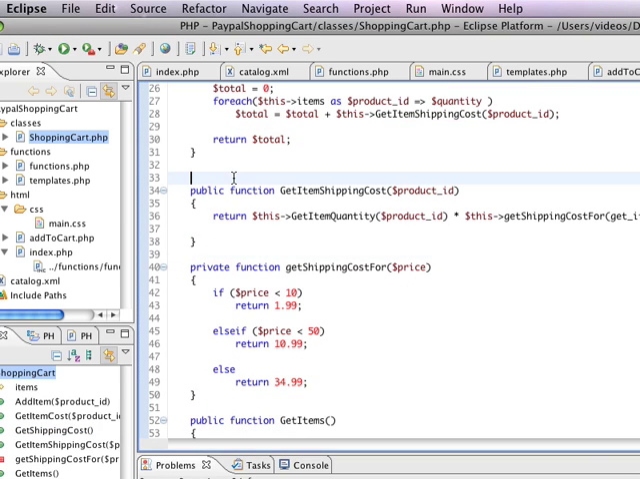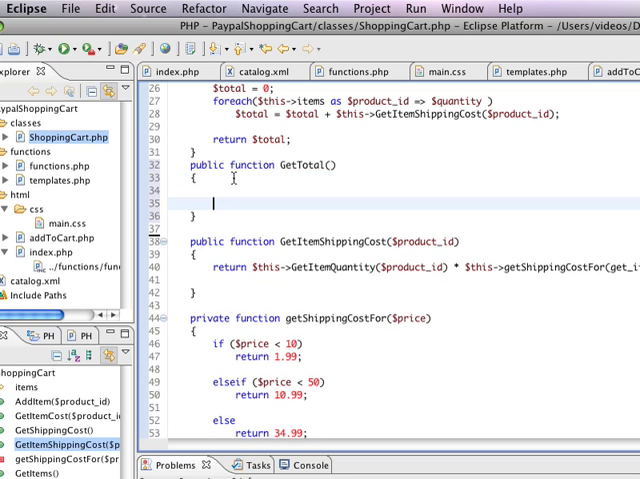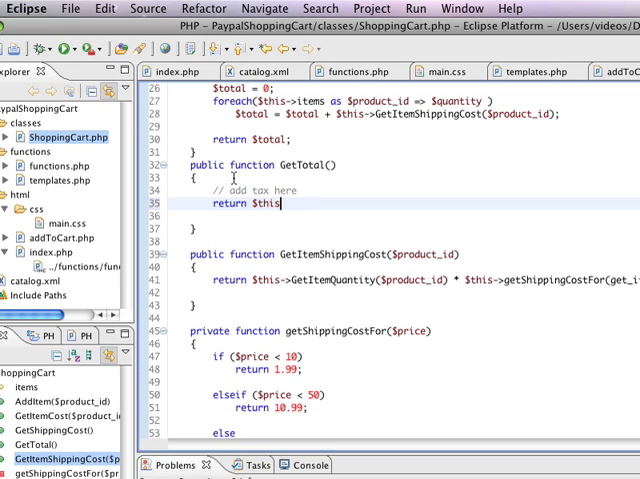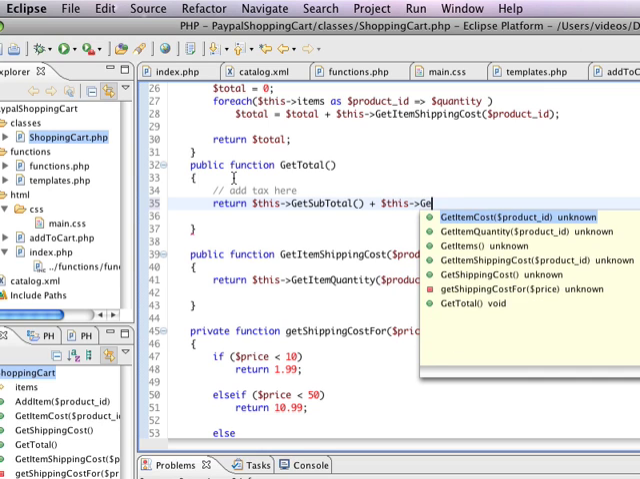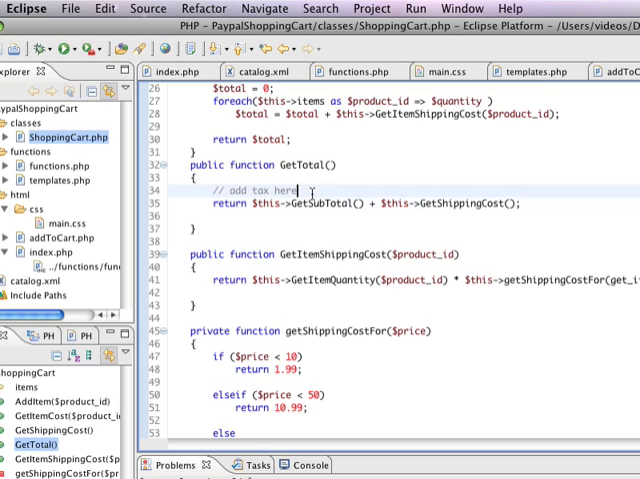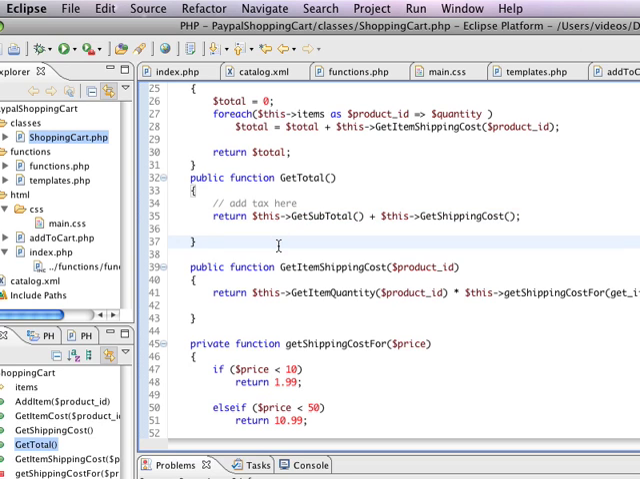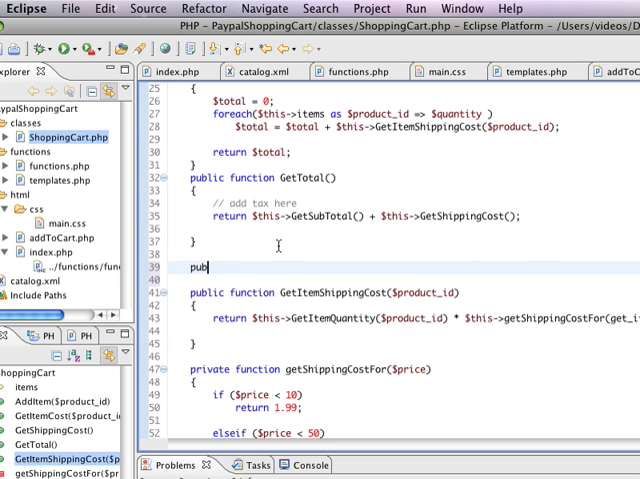So we're going to create public function get total. And we probably want to add some tax here and stuff. So I'm just going to say add tax here, and you can do that on your own. But what we want to do is return this get subtotal, which we haven't created yet, plus this get shipping cost. So it's the shipping cost plus the subtotal, and we'd also want to add the tax in here as well. So we need to create one more function, which will be public function get subtotal.